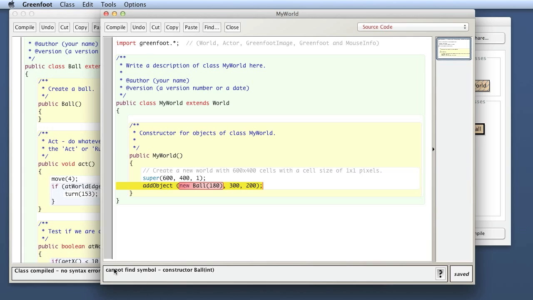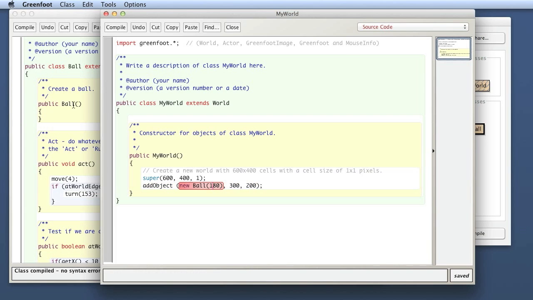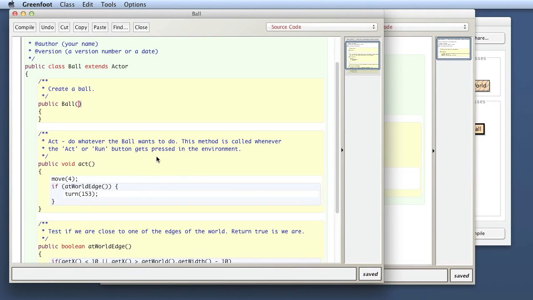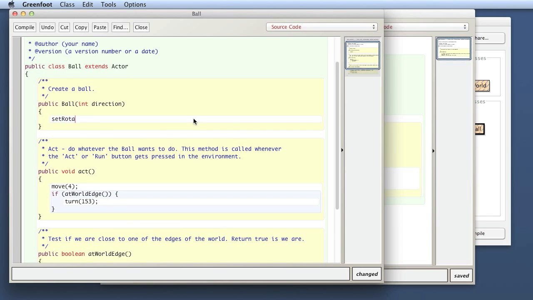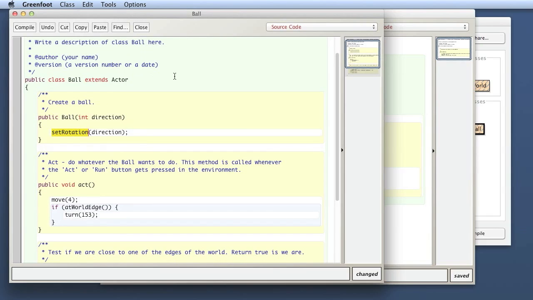It will tell me it cannot find a constructor of the format Ball(int). So it's telling me it doesn't find a constructor for Ball that expects an int parameter. And instead of fixing it here, I want to fix it over there. I want to now create a constructor that has an int parameter that I call direction. And then I put here setRotation to my direction. So here, setRotation is a built-in method of the Actor class. So every actor, including my ball, has the setRotation method that sets the rotation in that direction.